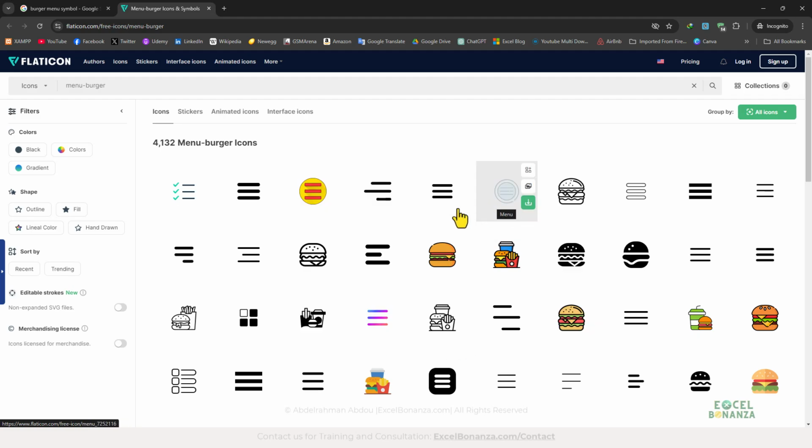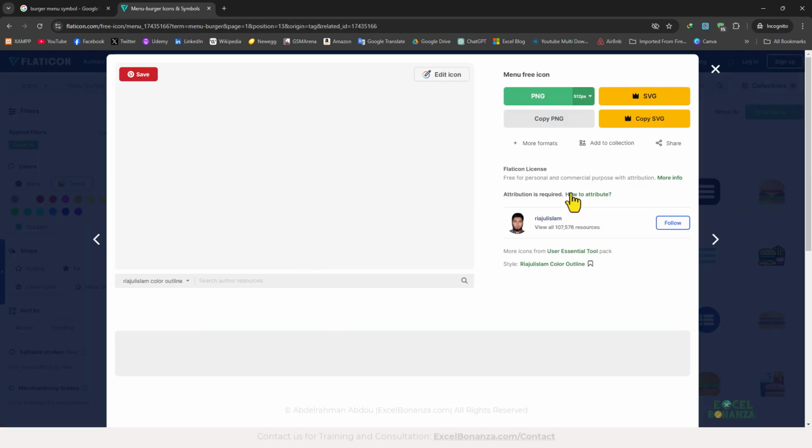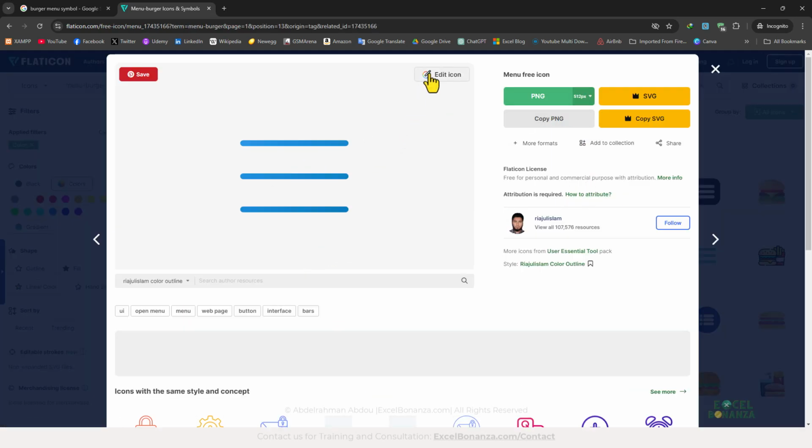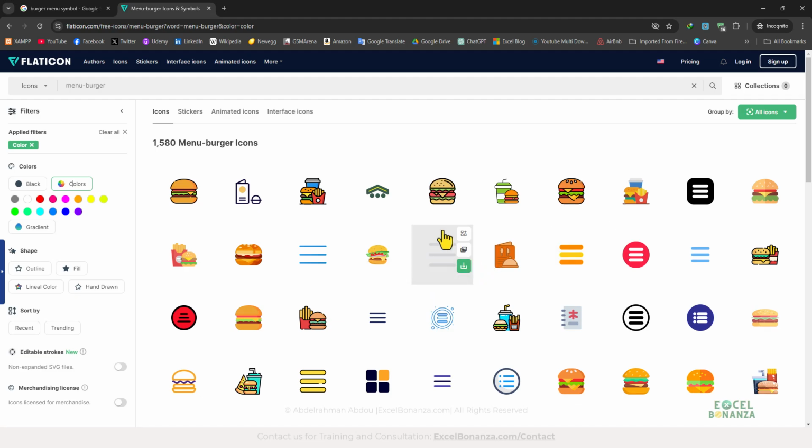But I use Canva because Canva allows me to color things easier. Here, if you need to color, I think you might need to pay. So if you need to edit it, actually the feature is available for registered users. So there are some limitations on free websites, but this is why I use Canva, because there's so much flexibility in Canva. But this flat icon website is also another website where you can find these icons as well.